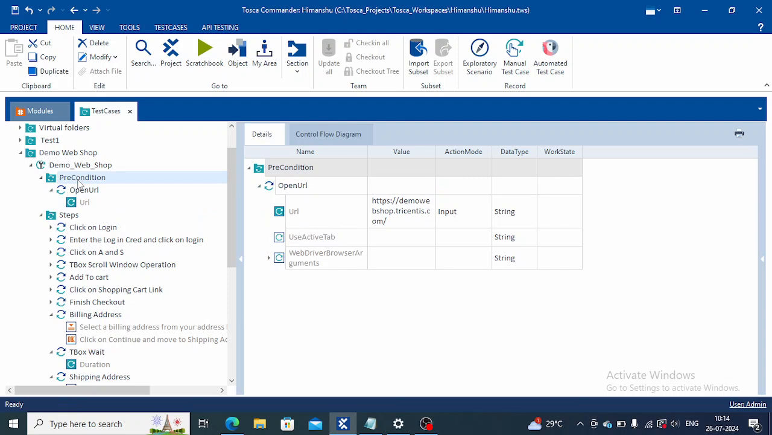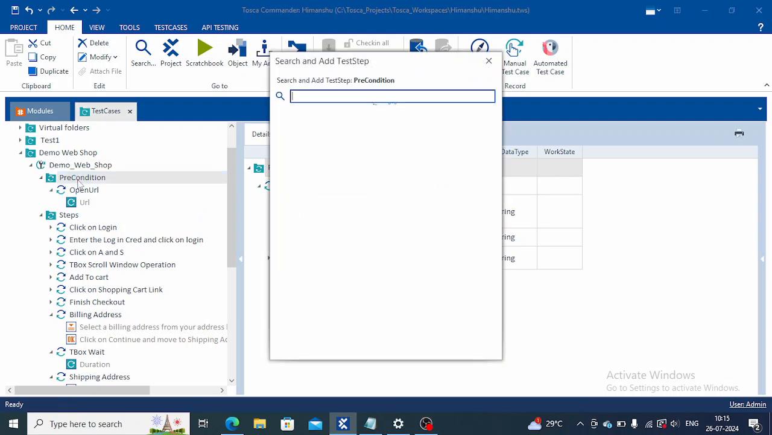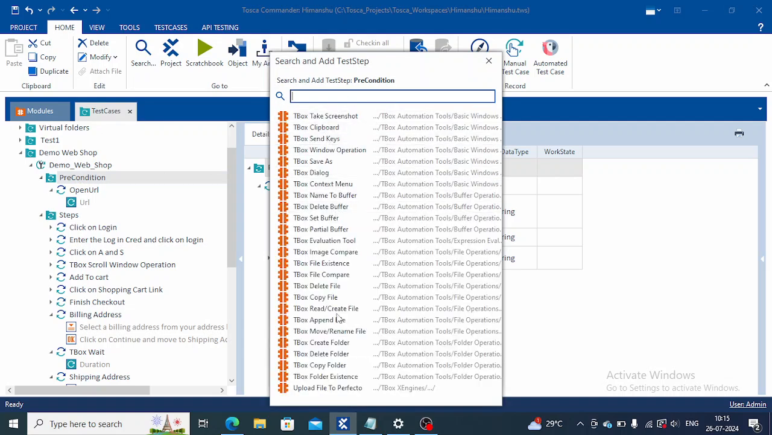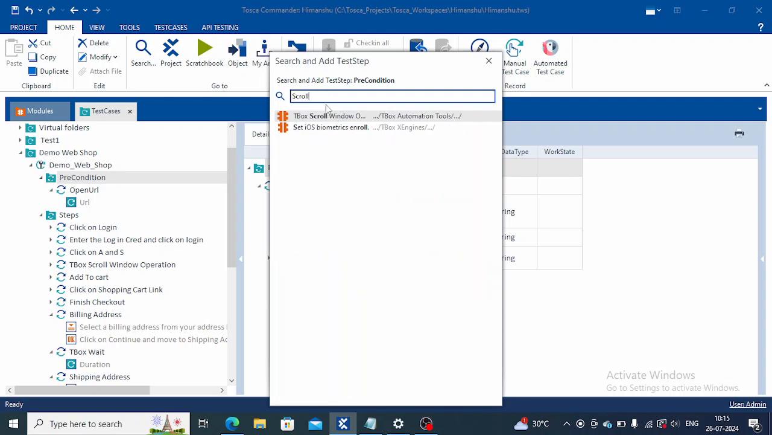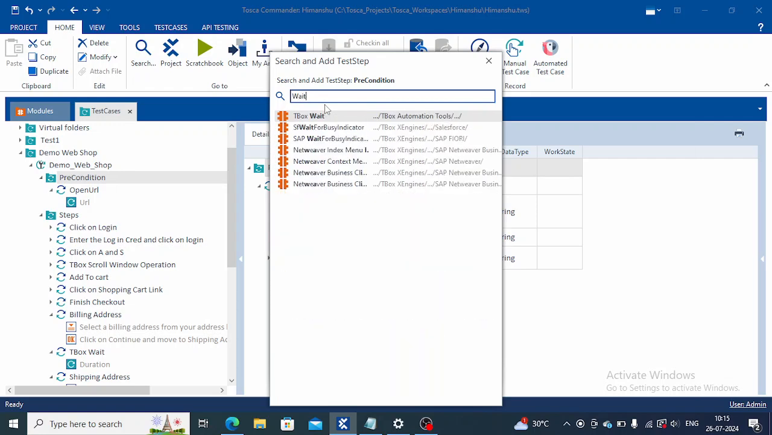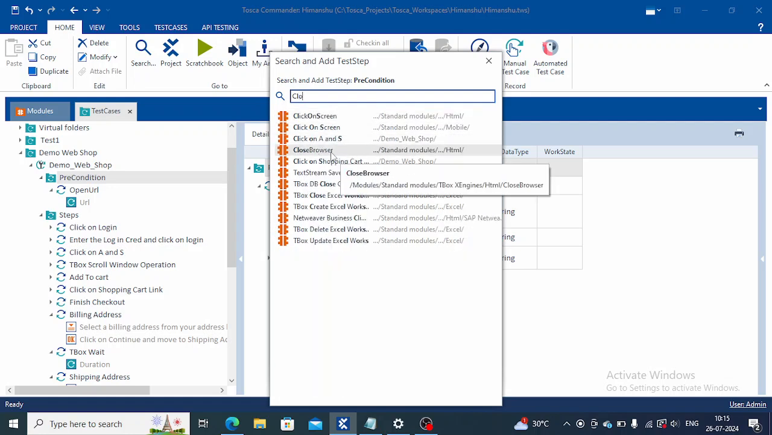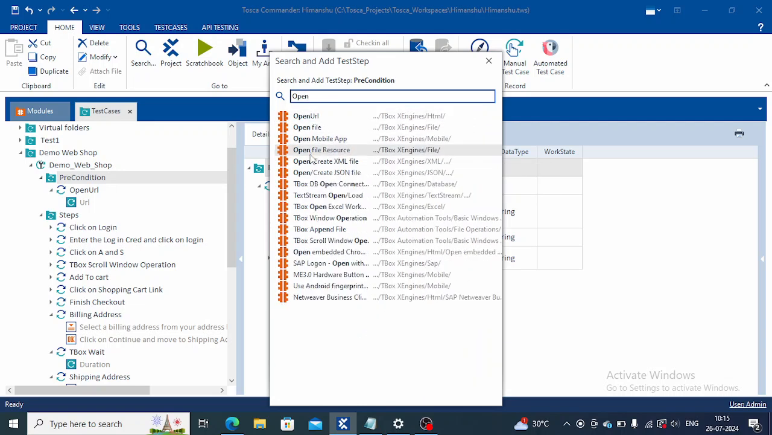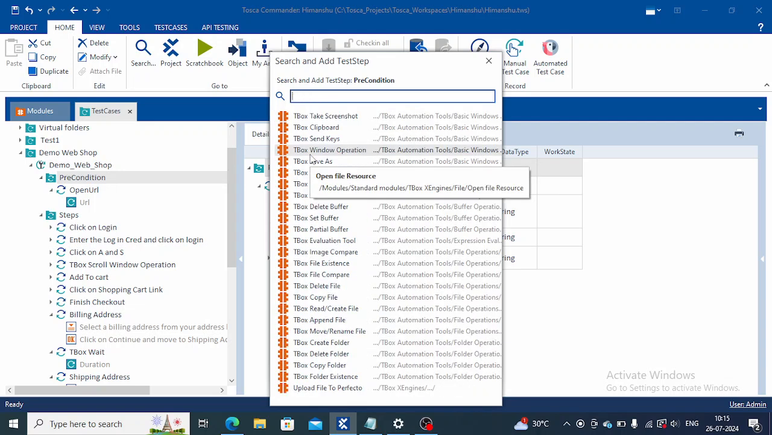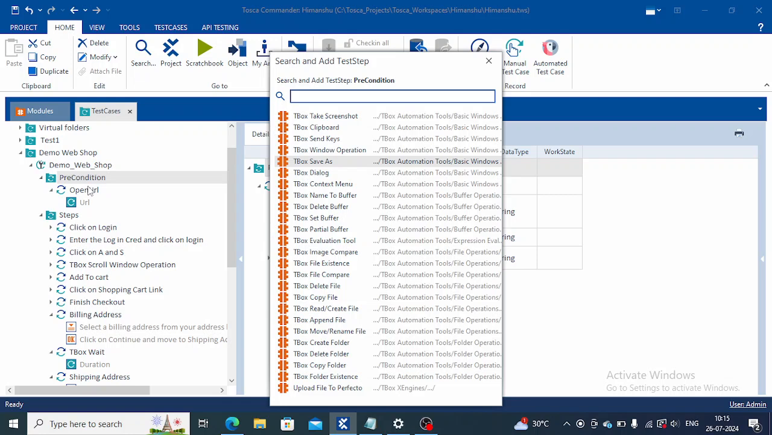I came to precondition, pressed Ctrl T, and the search bar came, and all these are standard modules. You just have to type whatever you need. Suppose you need scroll, you say scroll, and the TBox scroll option will come. Suppose you need wait, the TBox wait will come. Suppose you need close browser, close browser will come. Open URL, open URL will come. These are the things which you can use. Suppose I have already created an open URL, so I will click on open URL.